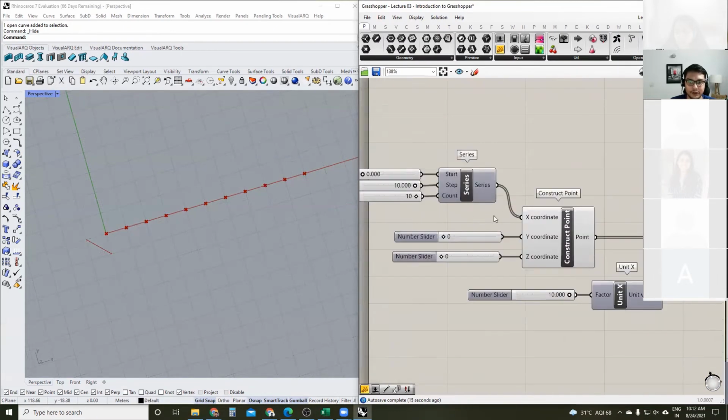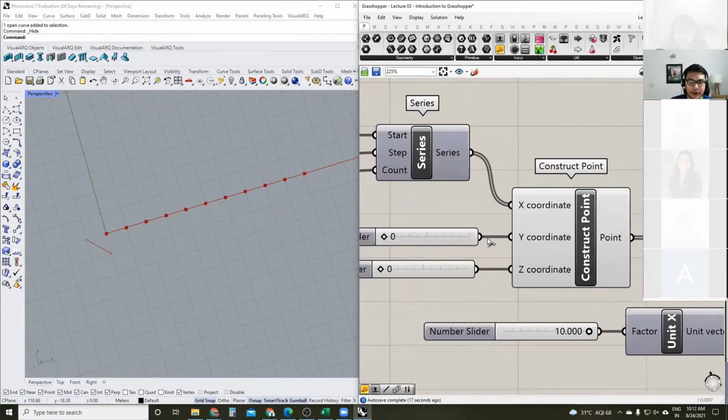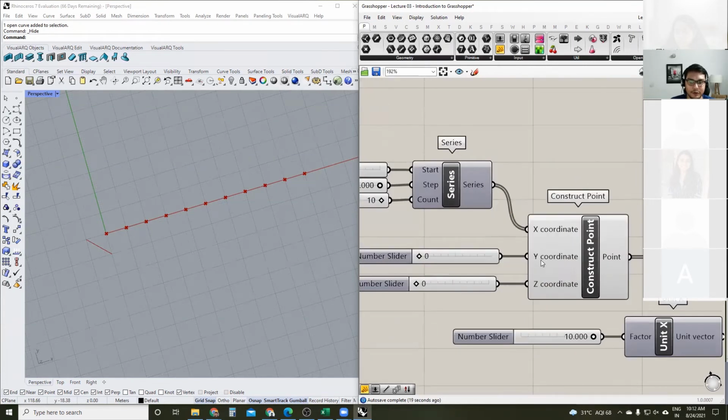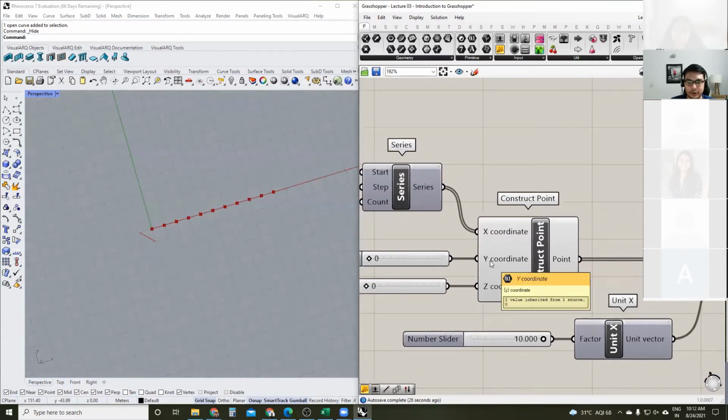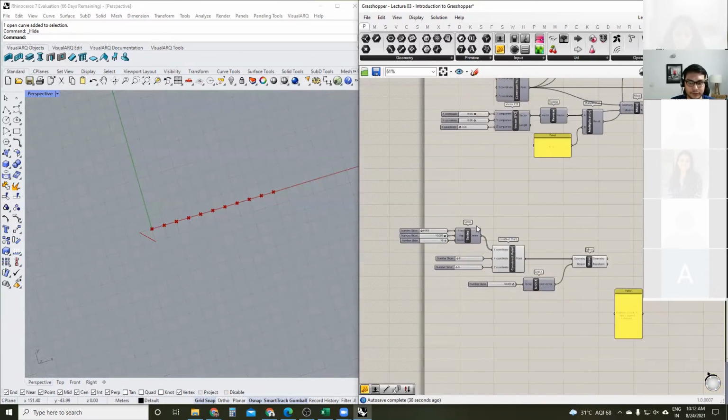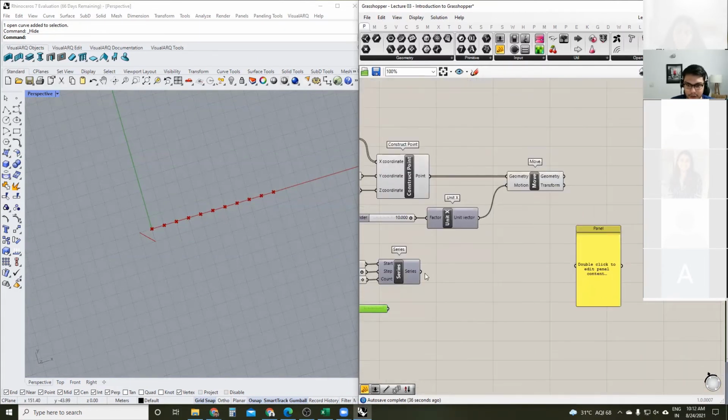Now here's an interesting question. We have 10 inputs for X, but we only have one input for Y and one input for Z. How does it know what are the other 9 inputs for Y and what are the other 9 inputs for Z? To understand this concept, I need to bring this down and bring this down. I have to pull it out in a panel.